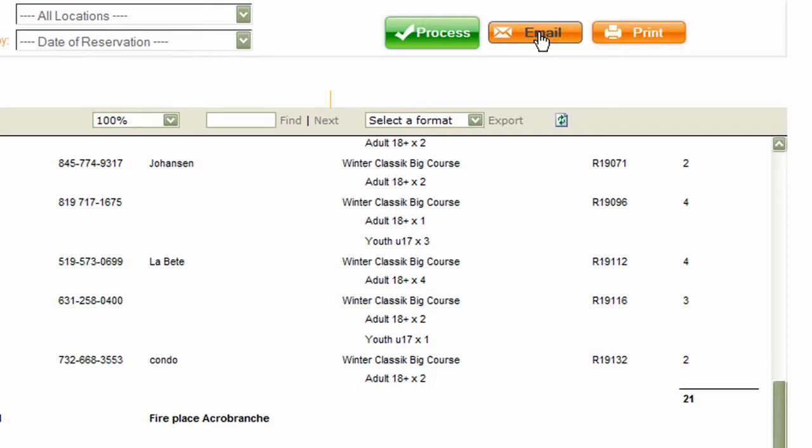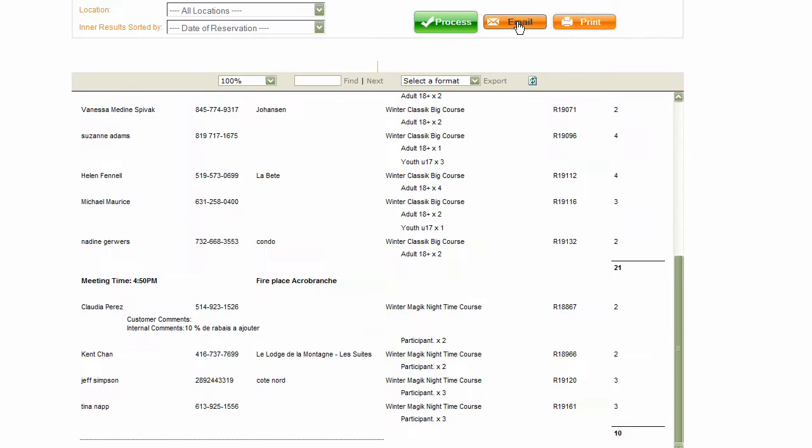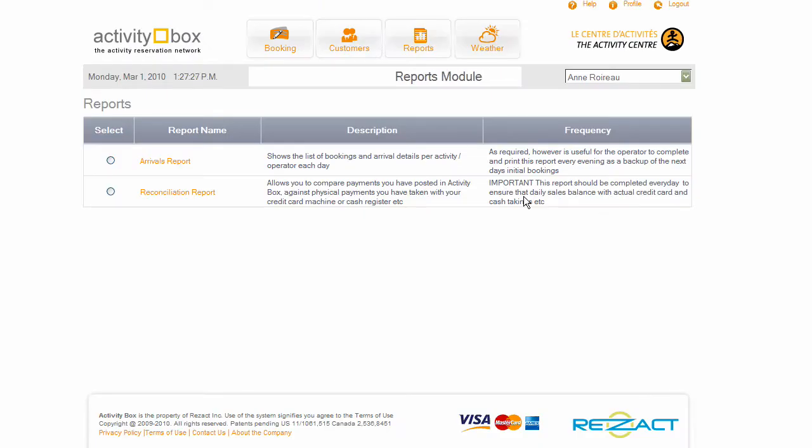So that's the arrivals report, and for operators, it's the report that you should really be trying to run every day so you know who's coming to do your activities. Okay, the next report I want to take a look at is the reconciliation report.